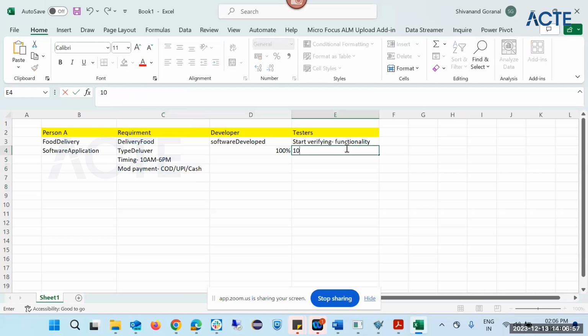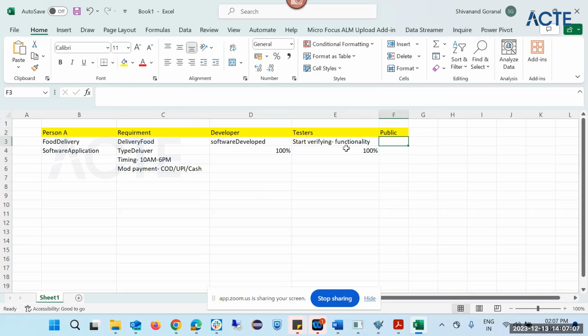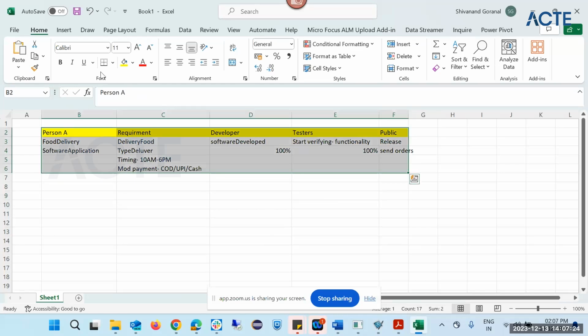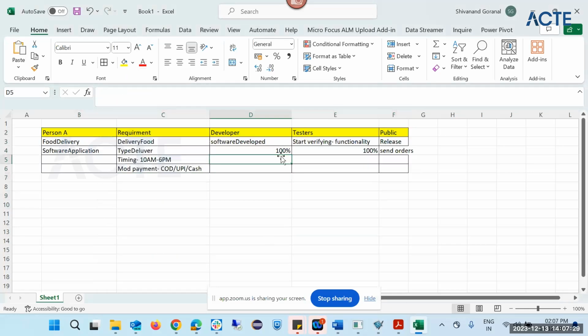Once he says all the functionality is working 100% and there are no issues, only then will they release the software to the public, like you and me. The public will start sending orders, and then the order will go to the restaurant, and he will pick the order and deliver it. That is a different area. So this is the basic flow. Every organization follows these stages or phases.